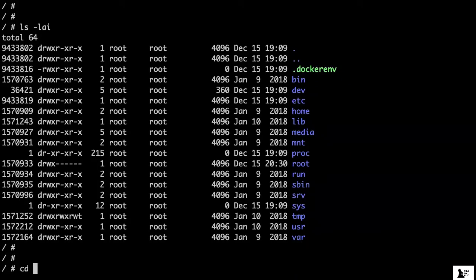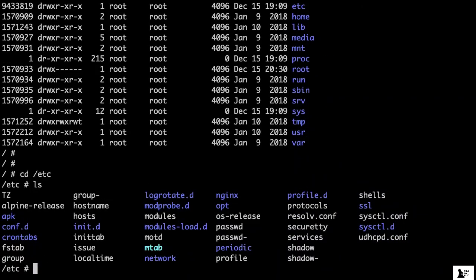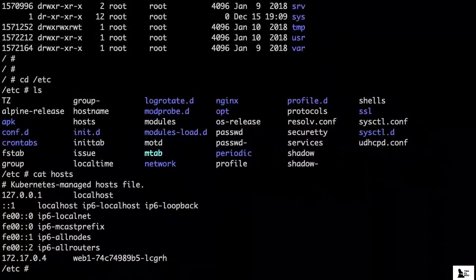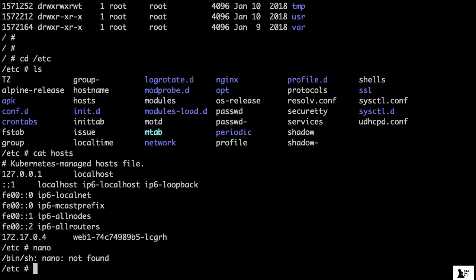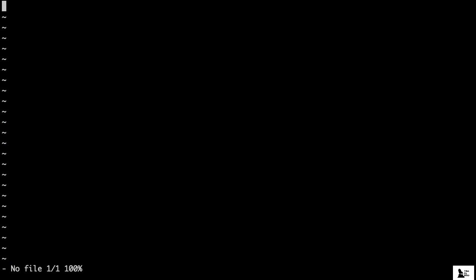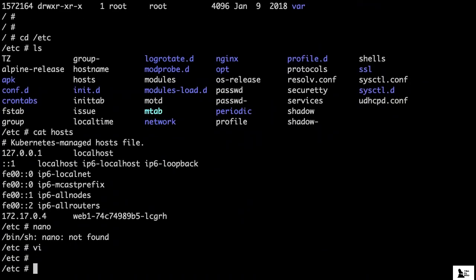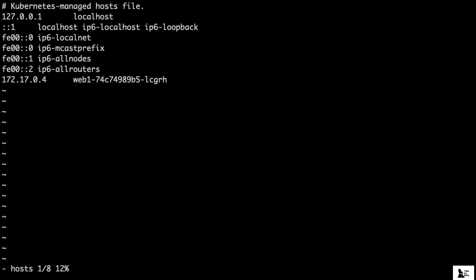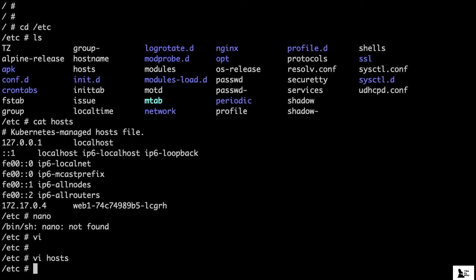In fact, we can go in here and we can make some changes, perhaps in etc. Perhaps there's something that we want to edit. We can cat out the hosts file, and maybe we want to nano the hosts file. No, we don't have nano. What about vi? Yes, we do have vi. So here we could vi hosts, and maybe we want to go down here and make some changes to something inside the hosts file. Maybe add a new IP address in here, and then we'll save that.